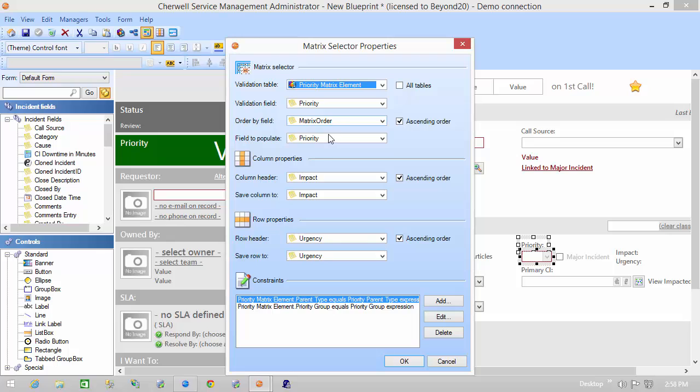And then finally is the field that we're actually going to populate in the incident object. And that field is where we'll store the data we're going to get from that priority matrix element table. Now these next two sections are actually going to be the columns and rows of the matrix. You see the columns, we're going to have impact, and that is going to be stored in the impact field of the incident. And the rows would be urgency, again sorted in ascending order, and we're going to save that to the urgency field in the incident.